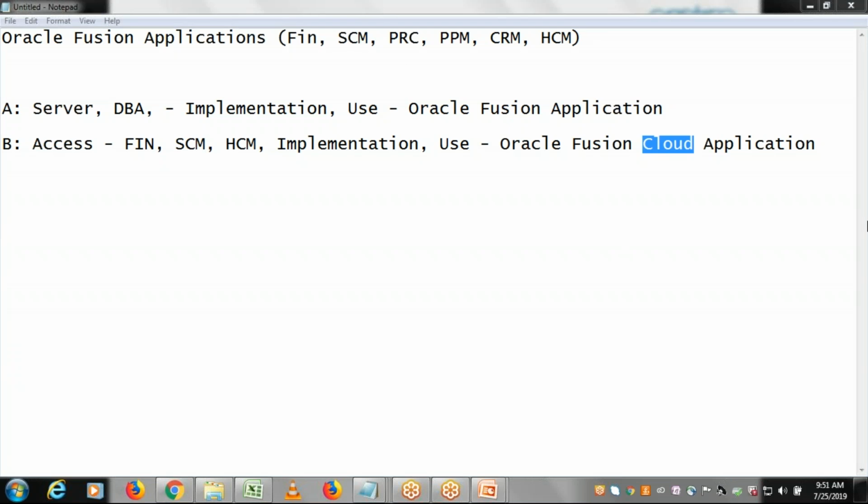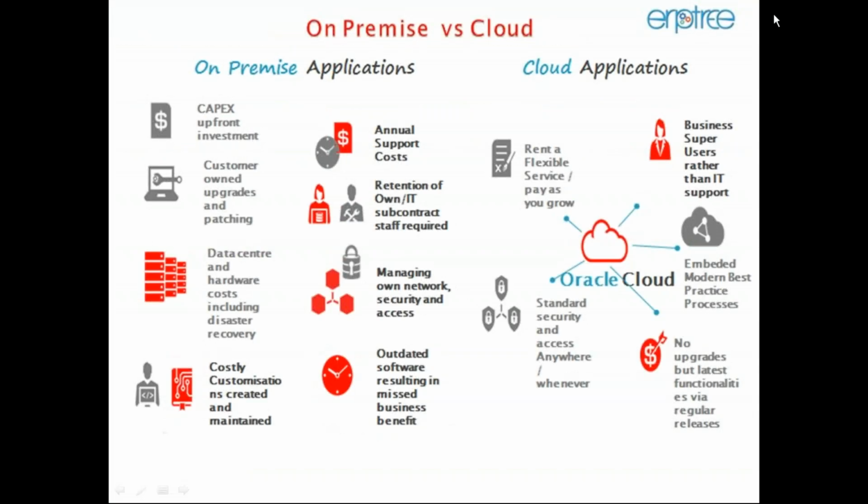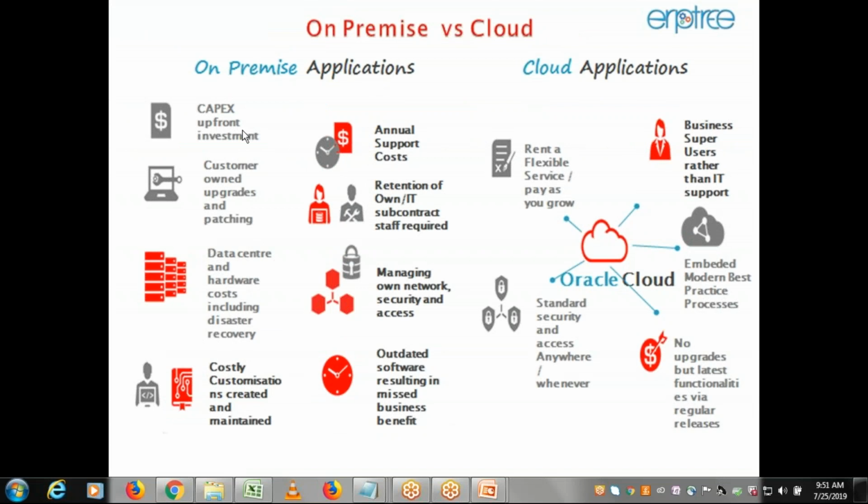I will wind up the session within a maximum of 10 minutes. Okay. Let me walk through a few other slides. So in case of on-premise, CapEx is an upfront investment, you have to invest a lot to buy the server infrastructure, which is not required in case of cloud, and upgrades and patching are customer owned in case of on-premise. If you are going to use Fusion applications, but you have taken the license, you install it in your own servers. So the patching and all should be done by your own team.